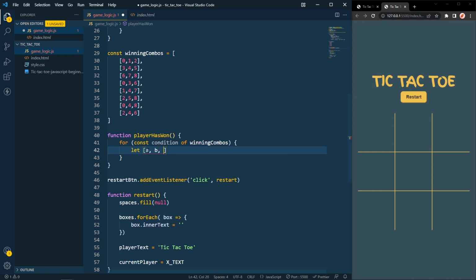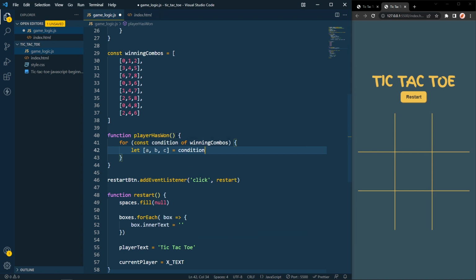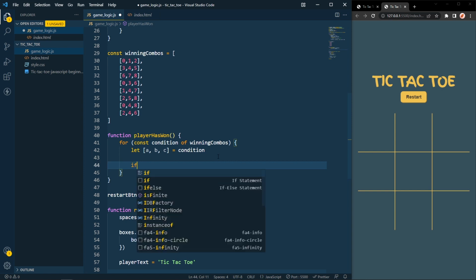So I'm saying A, B, C is equal to condition. So I'm destructuring this array, which can be that one or that one or that one, and I'm saying save each value of this array inside of these three variables. So A can be anything between 0, 3, 6, 0, 1, 2, 0, 2. Same goes for B, same goes for C. And that's what I'm doing in that destructuring.